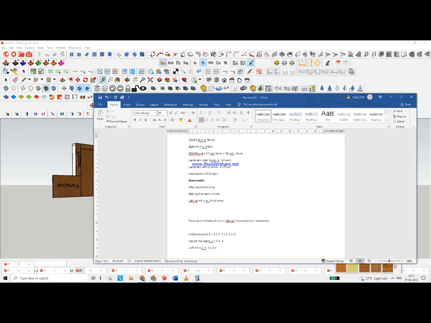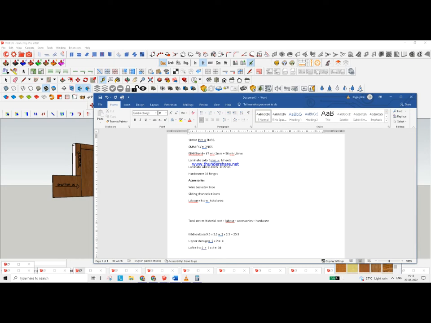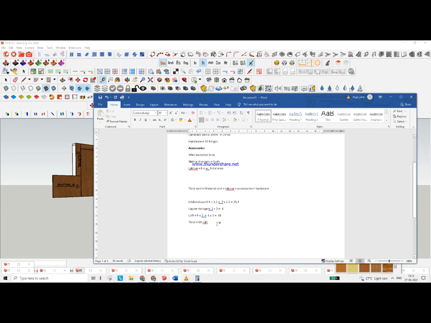Okay, 25.3 plus 18 plus 18 plus 12, 30. So now you have calculated the total. Okay. So total area is 559.3. Total. So total you can round off this, make it 60 square feet. Total 60 square feet.